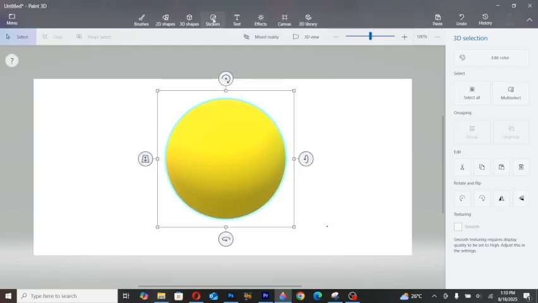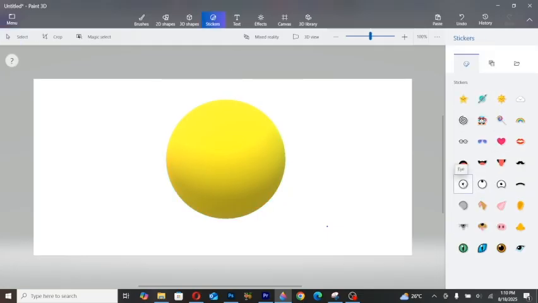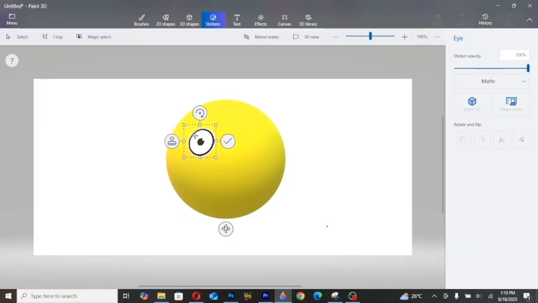Now change the color to yellow and now move it here. Now go to stickers and choose the eye, click and drag on the eye, move it to this point, duplicate or clone it, and then drag it to this point and now click the check mark.